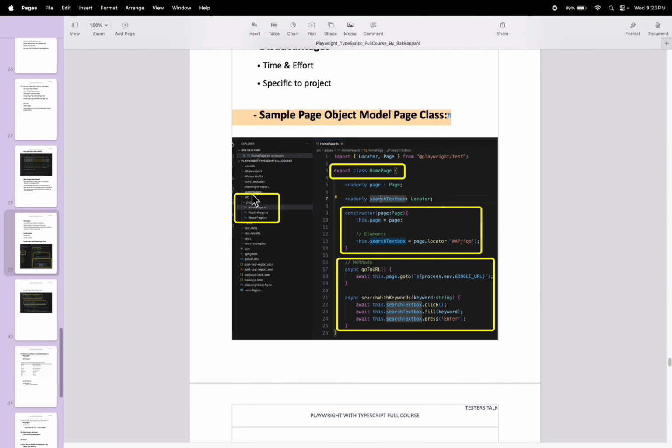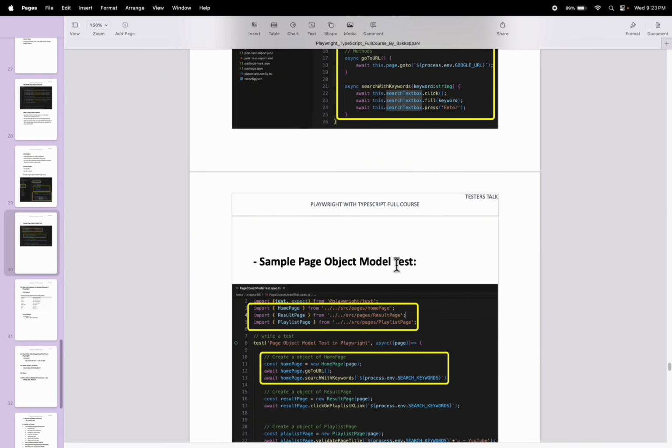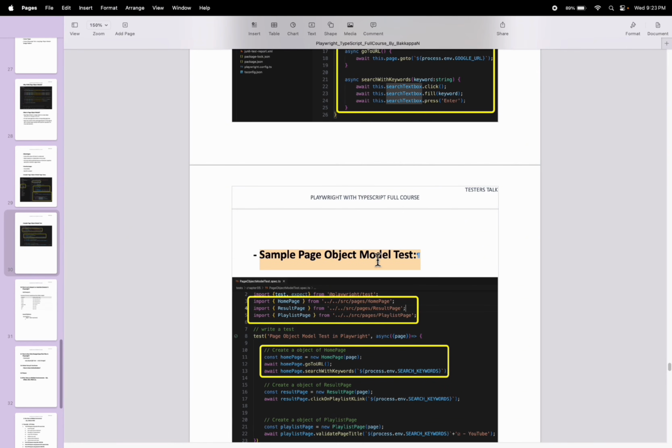If you see on the left side, we are creating a separate folder called pages, and inside that we are creating all the pages. So each page will be a class. This is how exactly it looks like. We are creating an exportable class, and inside that we are declaring the constructor, and inside that we are initializing the page. Then at last we are creating all the methods which will perform the actions on the same page. Now let's look at the sample page object model test.